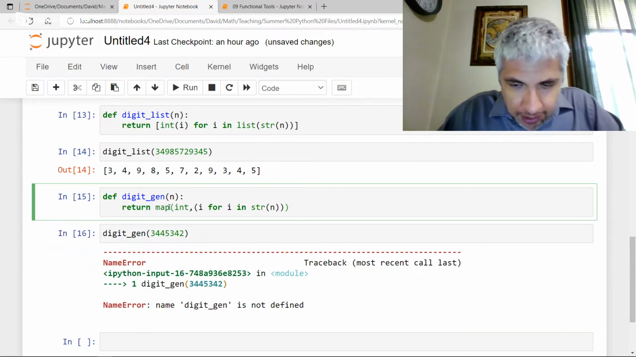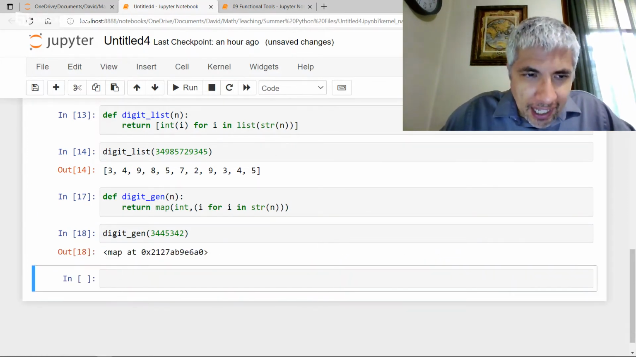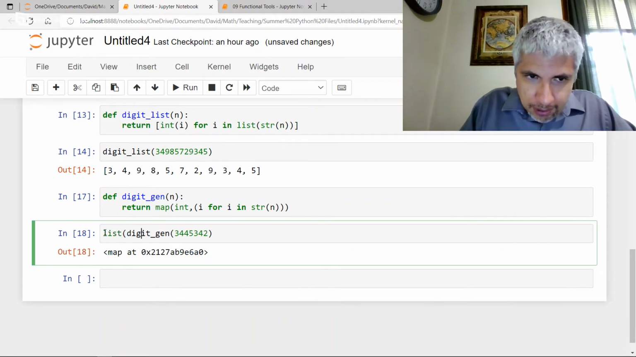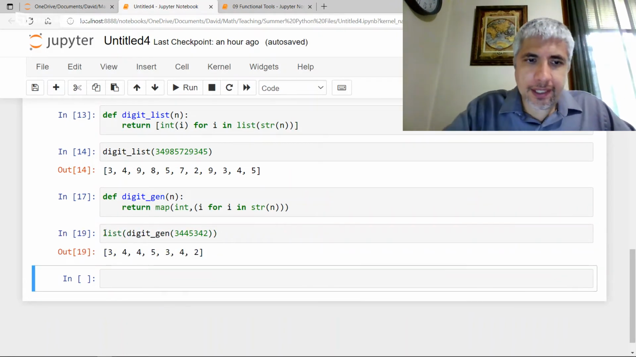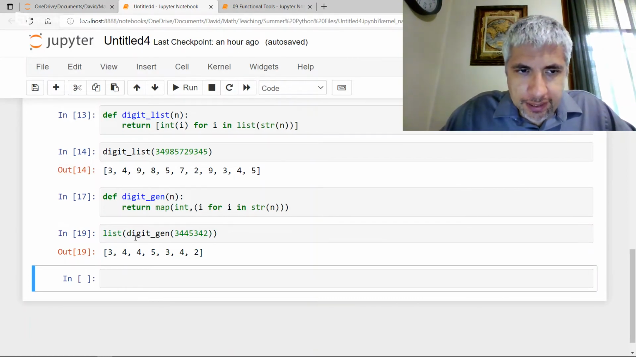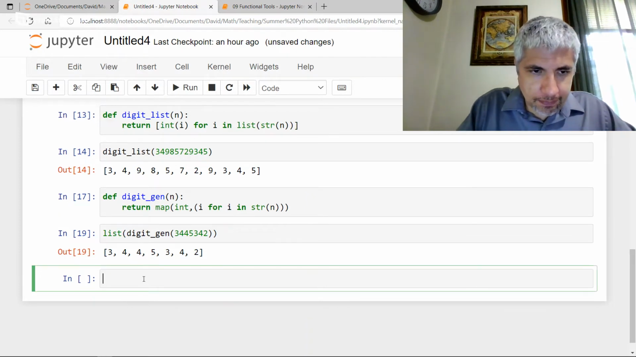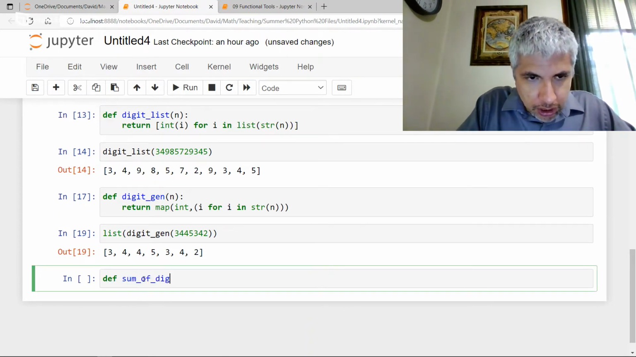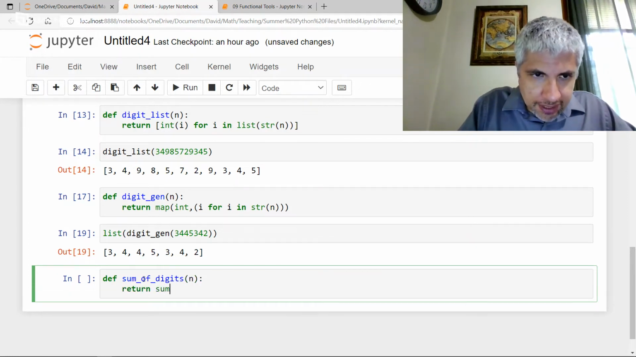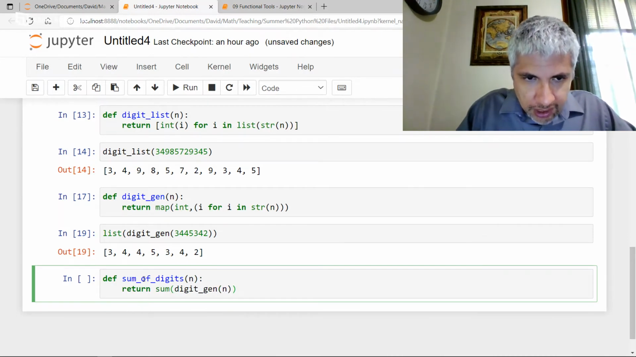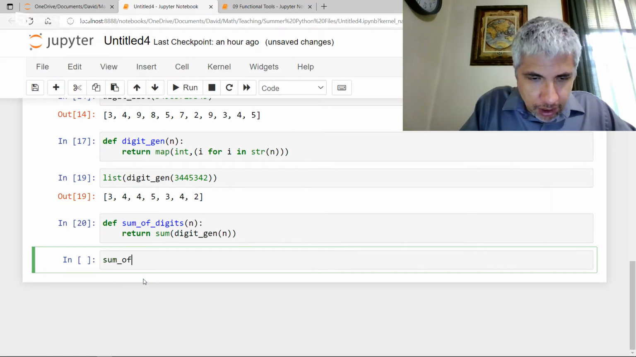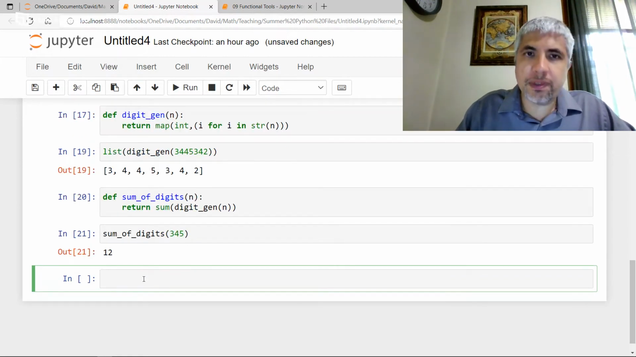3344. There we go. Digit gen. And it's not defined because I didn't hit enter. Okay. And now, if I want to, just for bug testing to see if it works, put that into a list, you could see that it is in fact working. But we're never going to need to list this out if we want to put this into a sum. So let's make a sum of digits function. So sum of digits for n, what we're going to return is the sum of digit gen. So now I never had to store them all in the list at the same time.